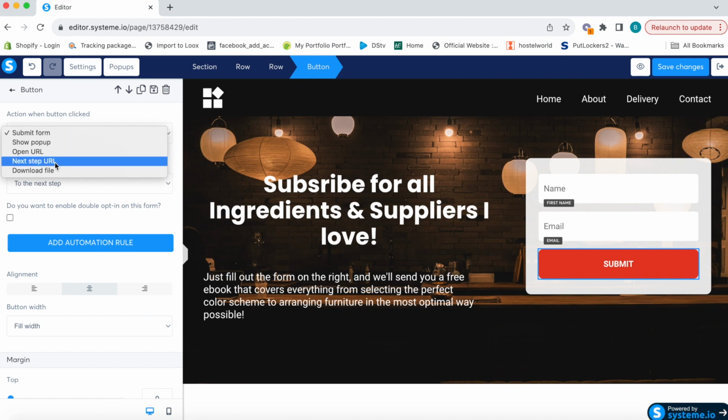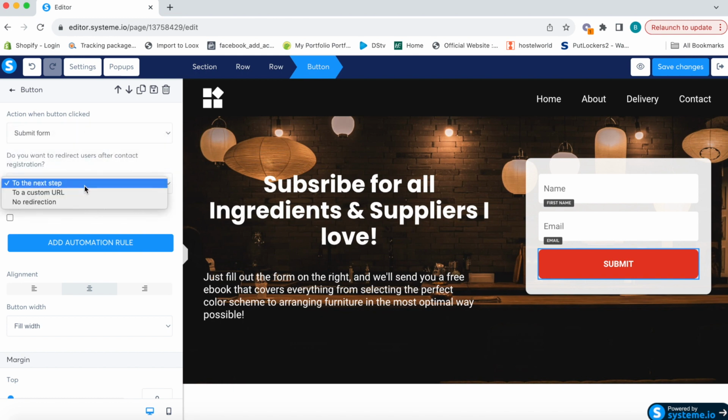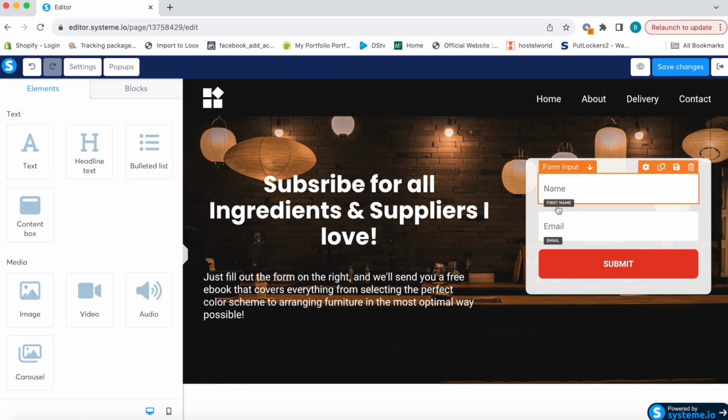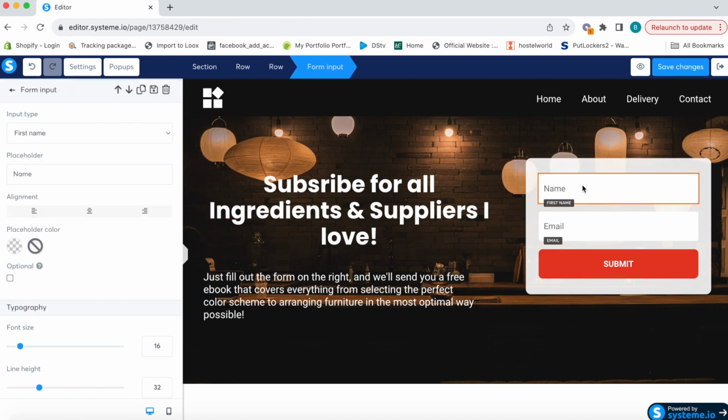Next step URL would just allow them to click submit without filling in anything, and they would automatically go to the next page. So having submit form as a selection is your best option, and then revert here to the next step, which is the best. Then if you'd like to change what's in here, click on it.